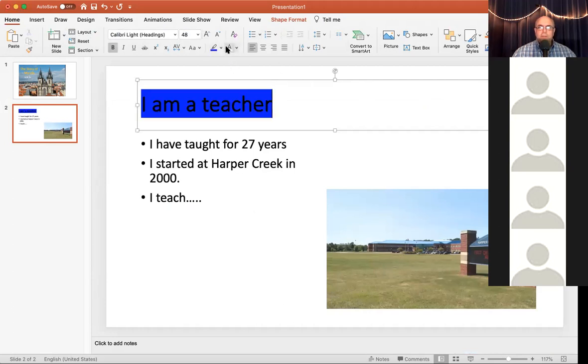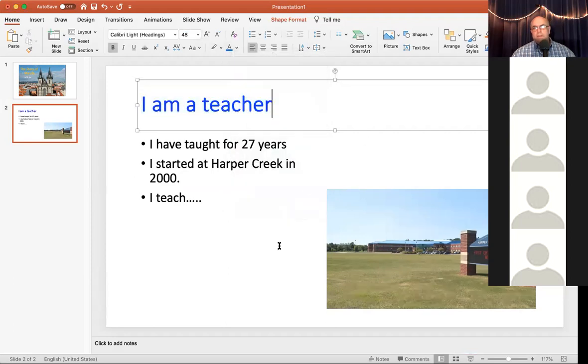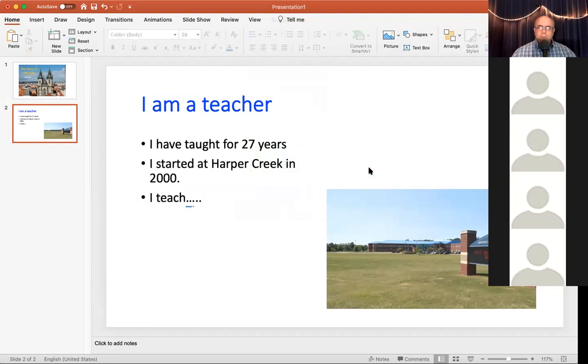Oops, I didn't want a shade there. I wanted the actual color here. Okay, this is not what I want. Okay, I'm going to try and make my text blue. I'm going to go to more colors. I'm going to click on a dark blue and hit OK. And there it is. So you can have some fun with this.